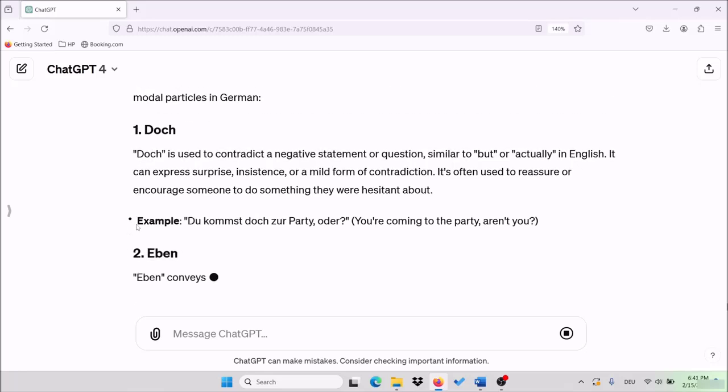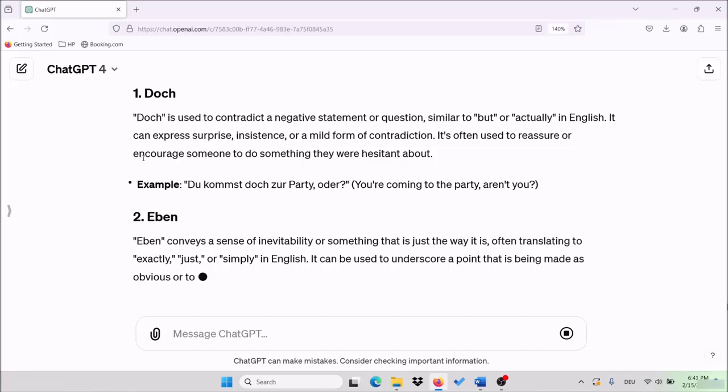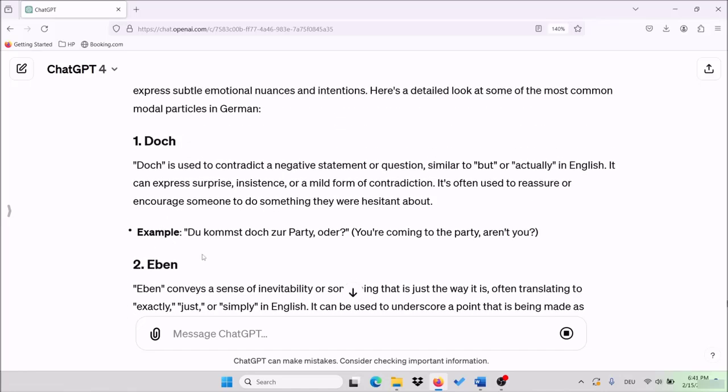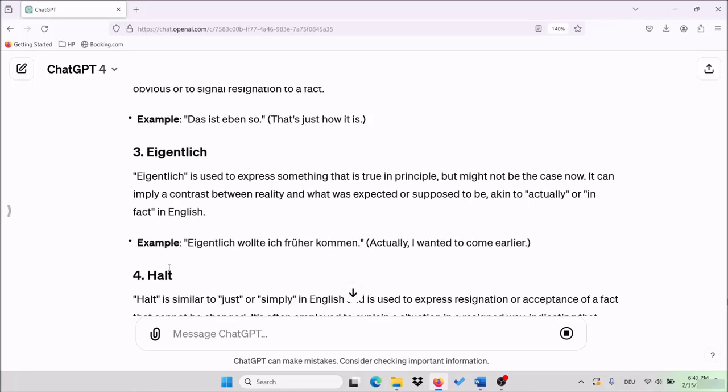So doch, now he's referring to the modal particle doch. First a short introduction, then an example. Du kommst doch zur Party, oder? You're coming to the party, aren't you? Eben. Also here he gives a short introduction and then an example. Das ist eben so. That's just how it is. Eigentlich.